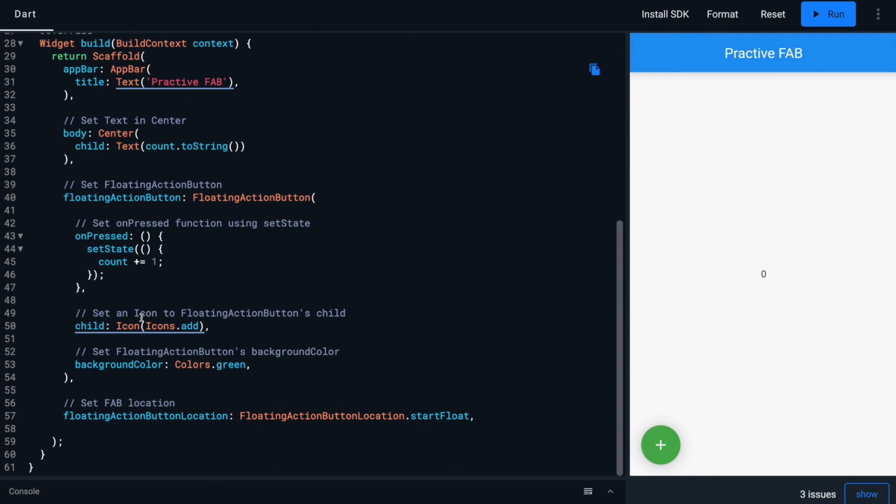Now try to practice this for yourself in a dartpad or locally and see the different results and outputs.